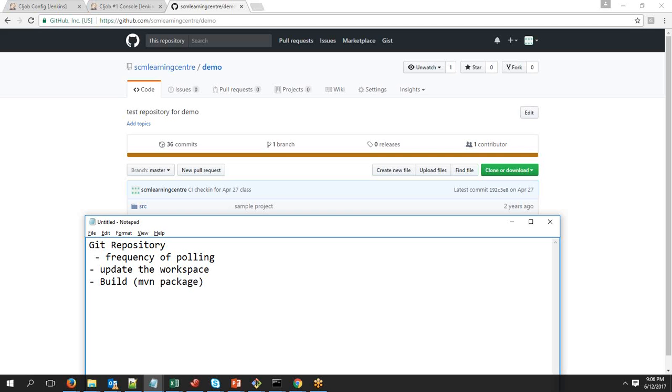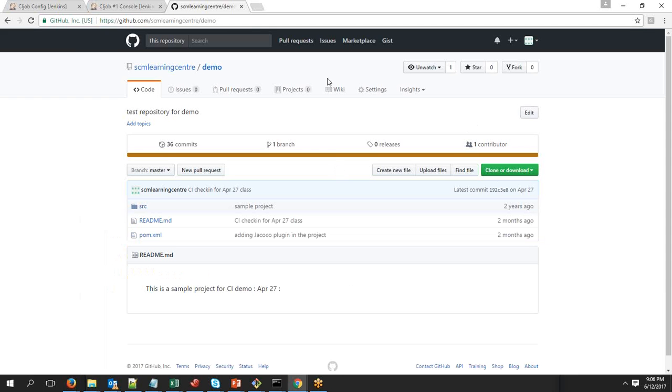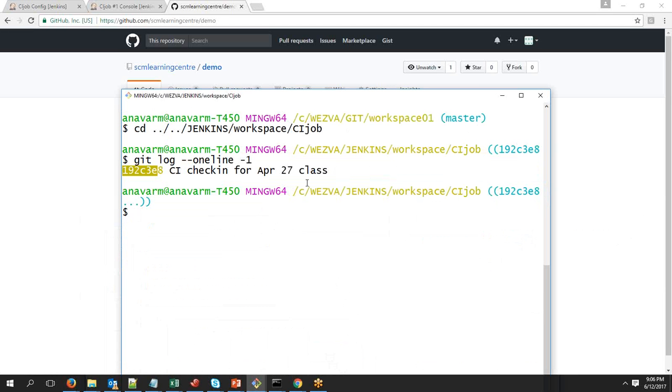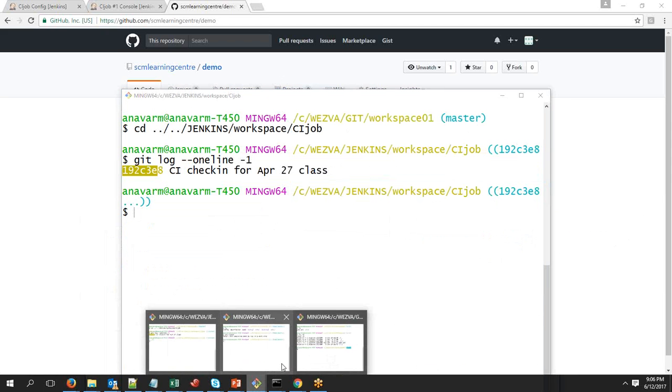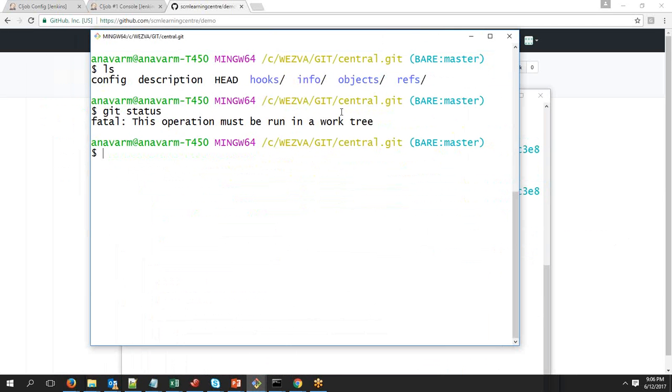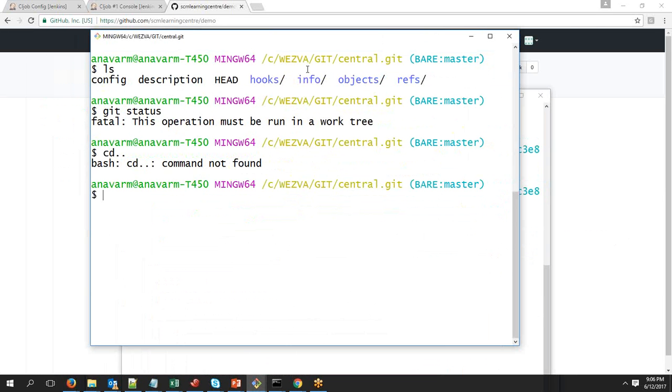Now let us try to make some change and push it to the central repository that is available in GitHub. For that, I will create a new workspace. Don't get confused, be very clear. This is the Jenkins workspace, and I'm just going to keep it apart for some time. What I'm going to do now is open a new session. This is a new screen.